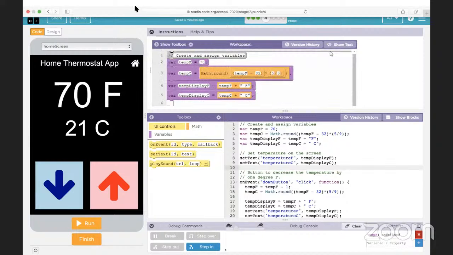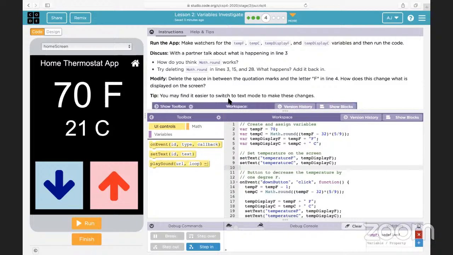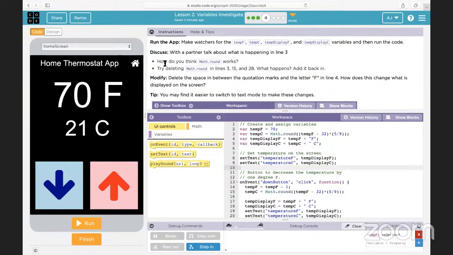Let's go back to the instruction. So there's another question there as well, isn't it? So what you need to do? How do you think math round works? It says try deleting math round in lines 3, 15, and 28. What happens? And then add it back in. Instead of just cancelling it out, like typing it out and then writing it back in again, you can just delete it, then press Control Z and it will appear back. Yeah, it's fine. Okay.